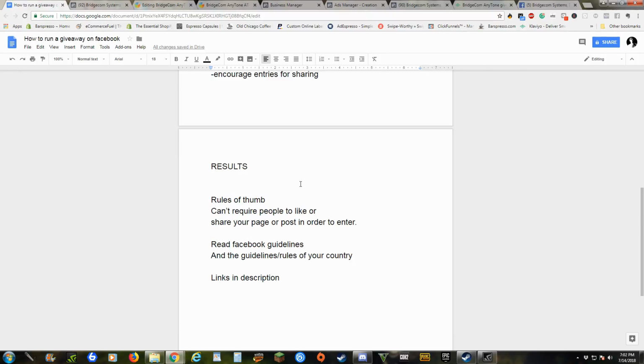In terms of rules of thumb, and if you get Gleam they'll tell you all this, to enter the giveaway you can't force people to like your post or your page, and you also cannot force them to share your post or the page. That's just part of Facebook guidelines. You really ought to read the Facebook guidelines and also the rules and guidelines of your country, wherever you live. That's really important. Just keep an eye on that and make sure you're within the letter of the law.